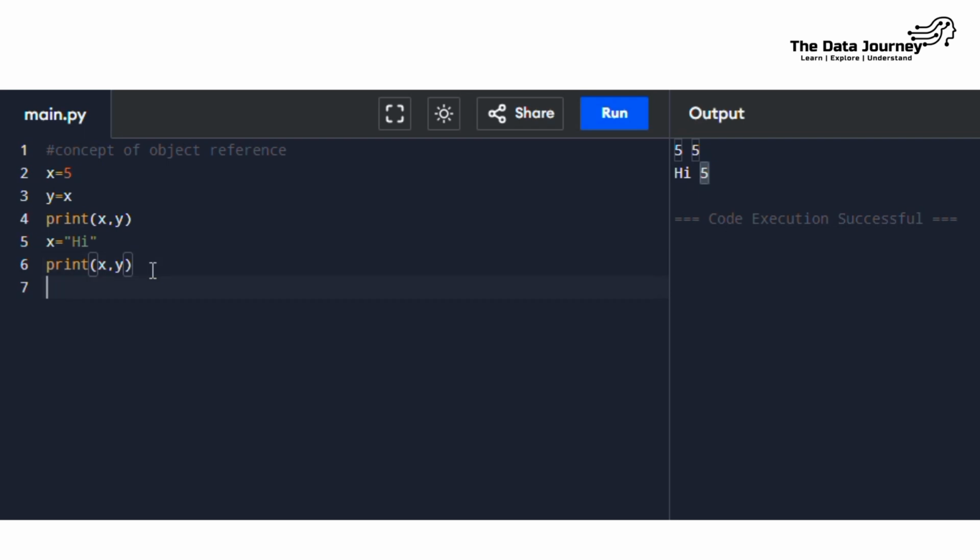Again, let's change y variable's value also. Let's type hello here, and let's print both x and y, x comma y, and see, hi and hello. Okay, this is how object reference works over here.